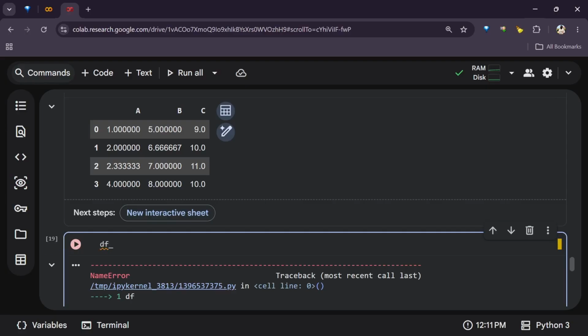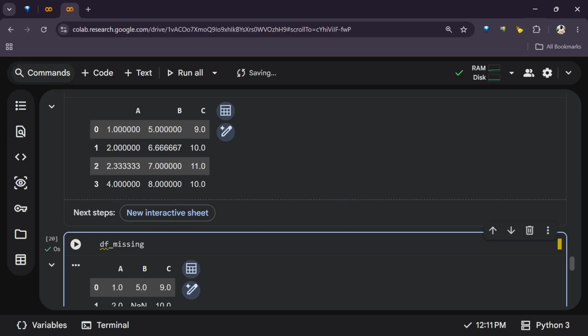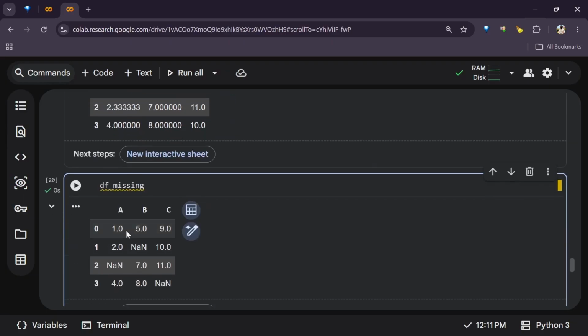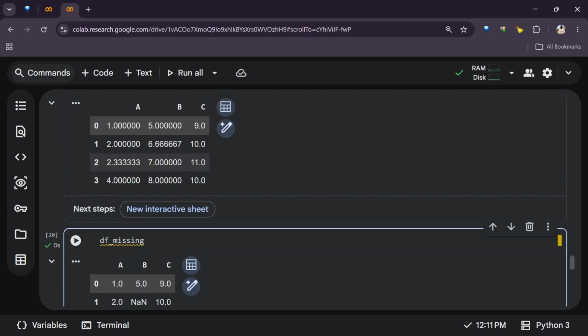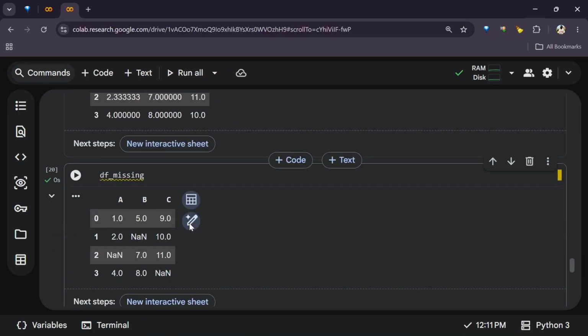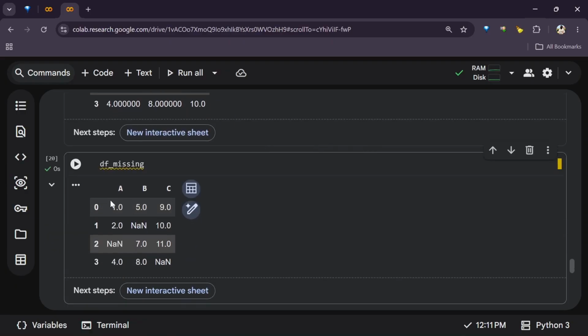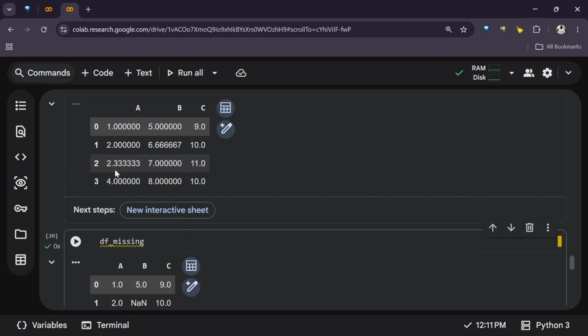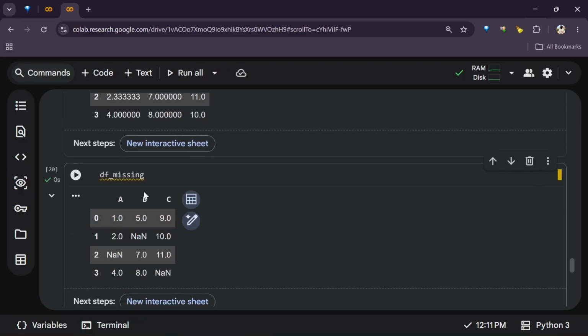df, we don't have any data like that. df missing. Okay. So you can see here we have 7. If you check the average of those 3 numbers, that's 1 plus 2, that is 3, 7 divided by 3, that should give you 2.33 that you have here.